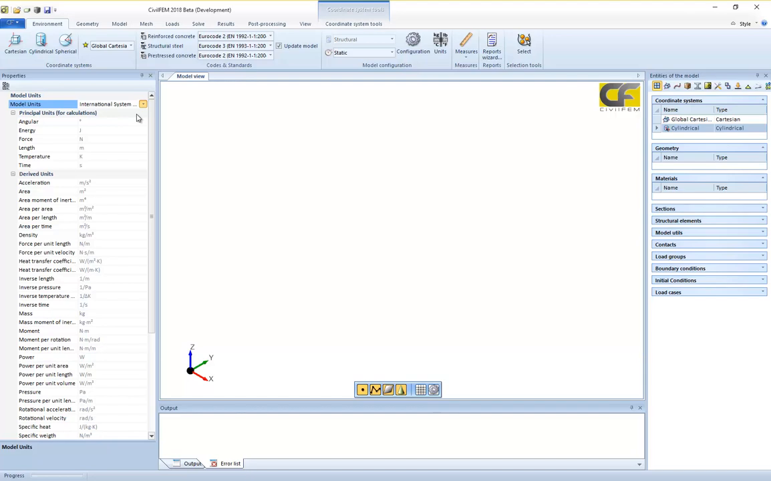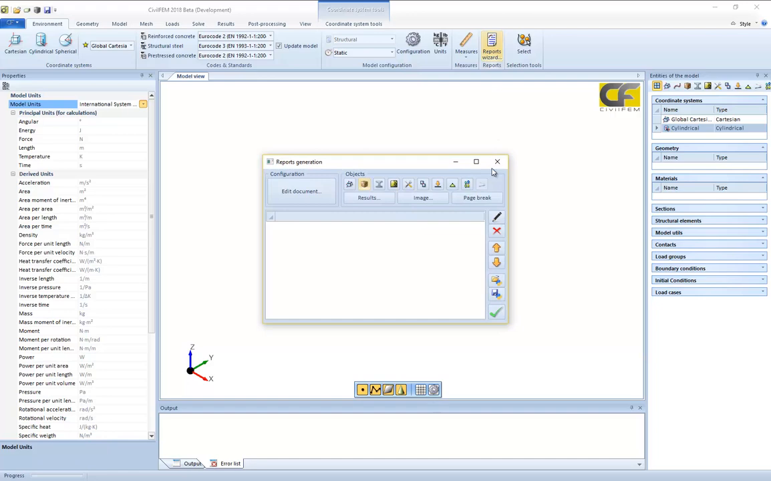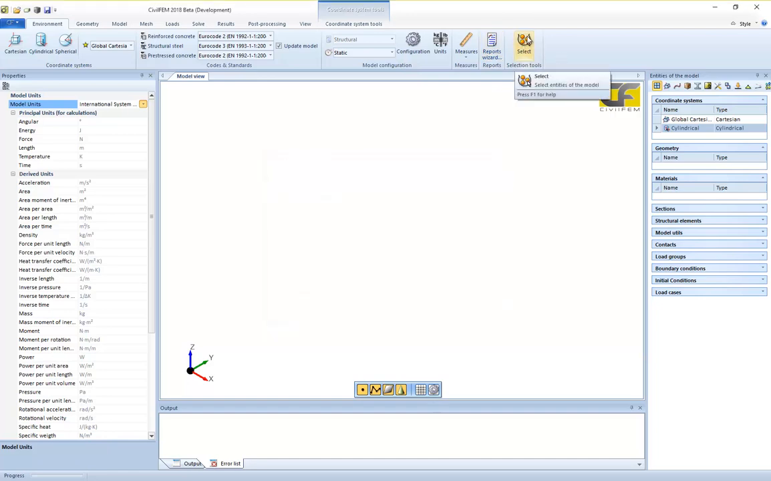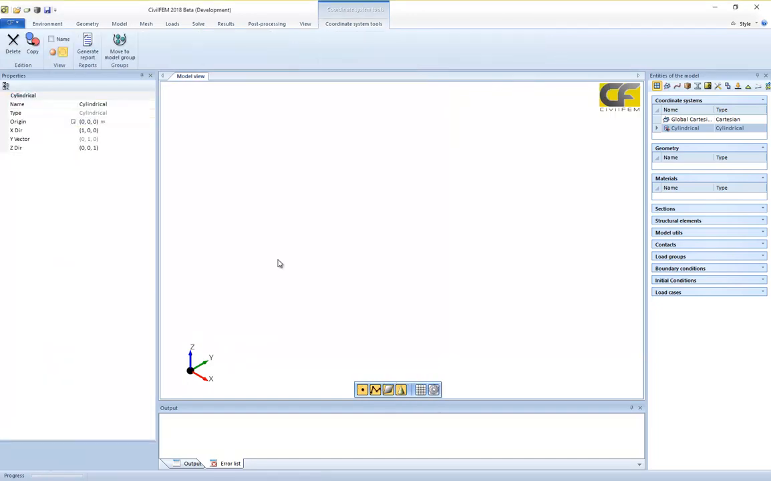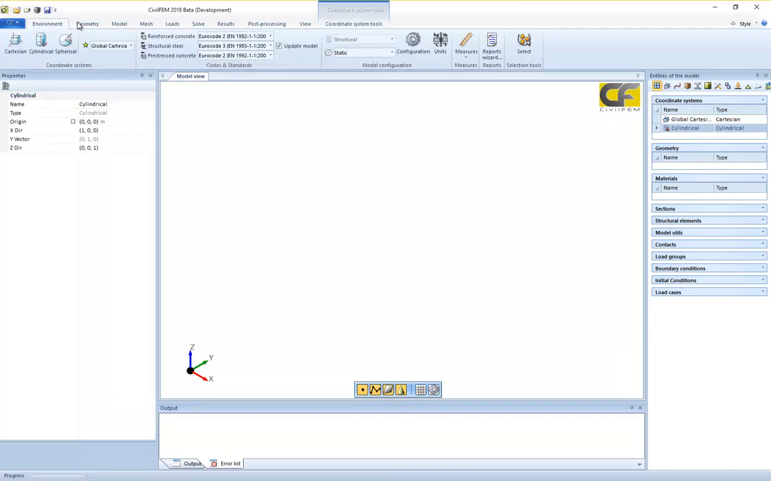The next groups here in the environment tab are how to measure distances or angles, how to create a report, and how to create a selection of entities. But as we just started, we don't have entities to select, nothing to measure, and nothing to make a report. So these three other utilities will be explained later.